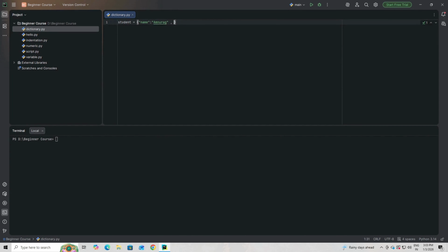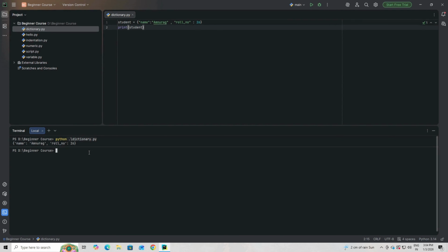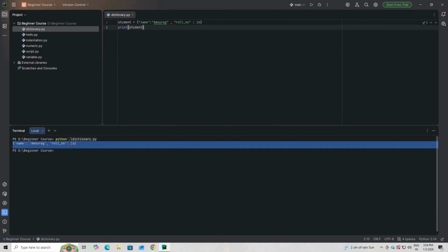Then I'm using one more key over here, roll number, and I'm assigning 25 as the value to that key specifically. Now I want to print on the terminal window, so I'm using the print command. Once I'm done with the code, I'm using the terminal to run it. Then I can see the output is clearly visible over here.